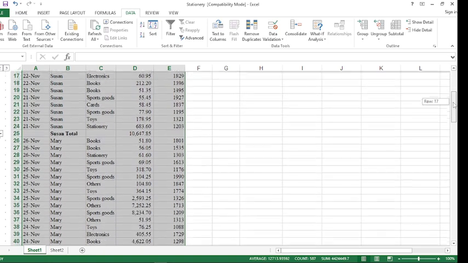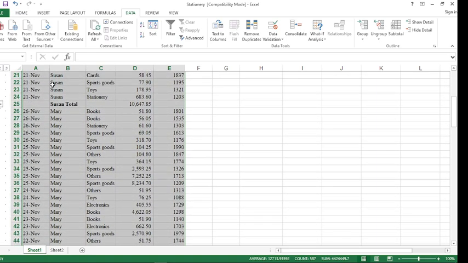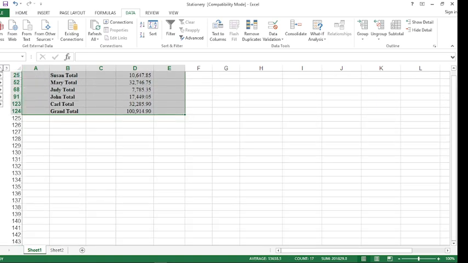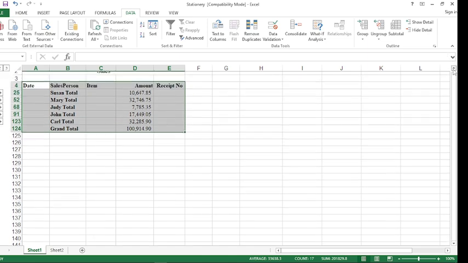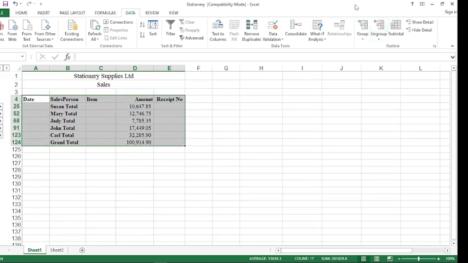So you can even scroll and see who had the highest sales. We have Carl and Mary almost tying, but we have Mary having the highest. Maybe she sold items with a higher price. So that is how you make subtotals.